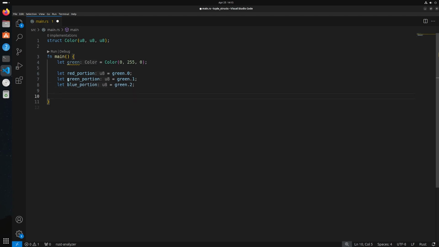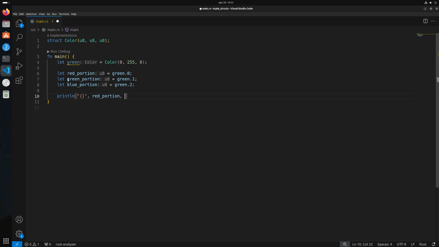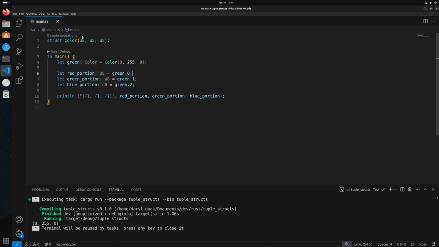And then I can print this out. So we can go println, and I could say red portion, and we'll go green portion and blue portion, right? And what I'll do is I'll do something like this, where I show each bit like that, right? And I've got the exclamation mark. So if I run this, this is just going to give us the RGB of what I've done up here, right? So there's 0, 255, 0.